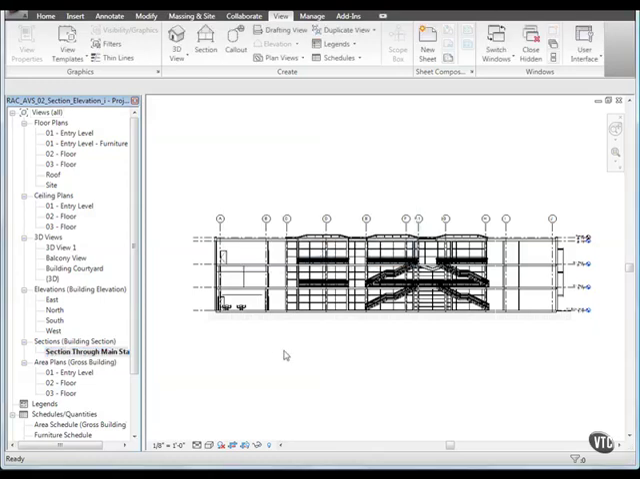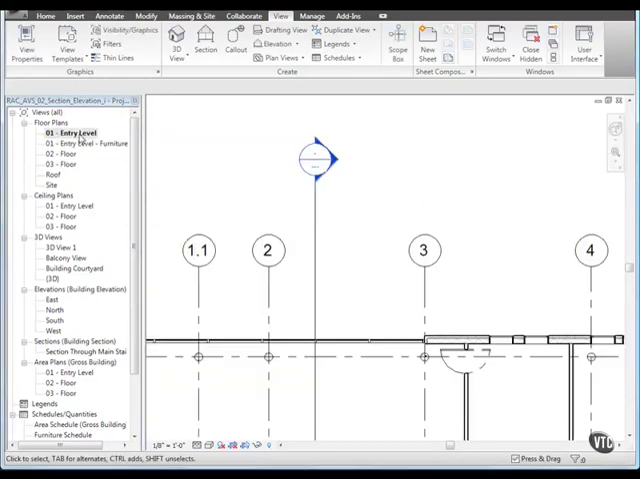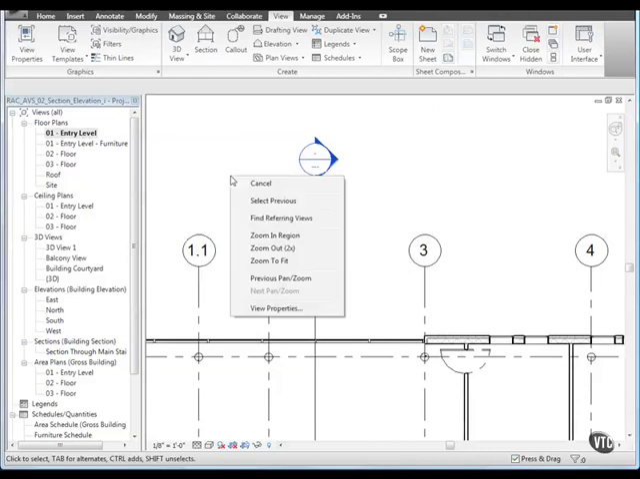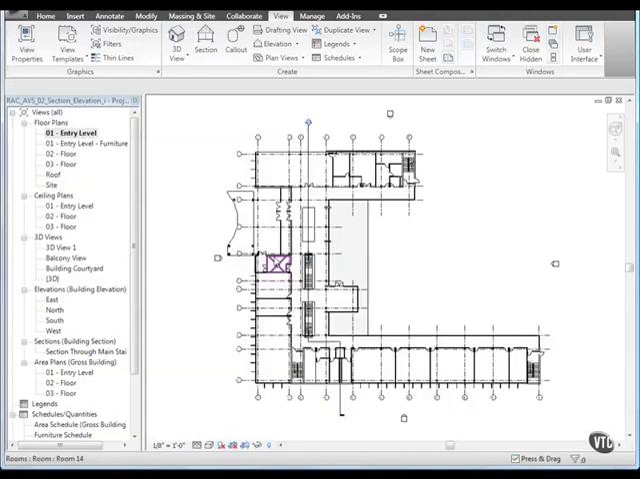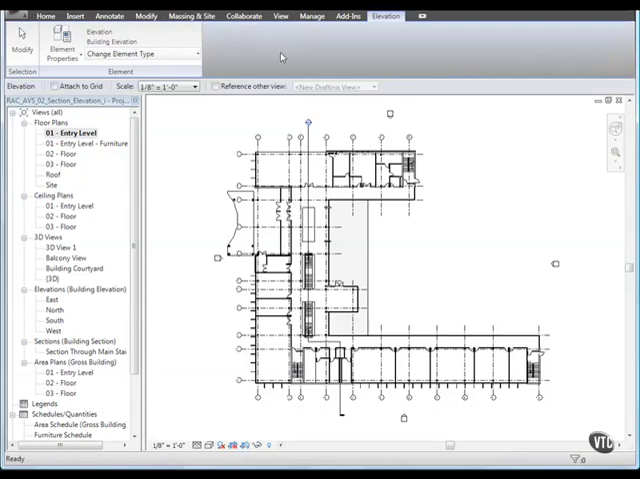Next, we'll create an elevation view. In the project browser, under Floor Plans, double-click 01 Entry Level. Then, right-click in the drawing area and select Zoom to Fit. And from the View tab's Create panel, click the Elevation drop-down and select Elevation. Then, in the Type selector, make sure that Building Elevation is selected.